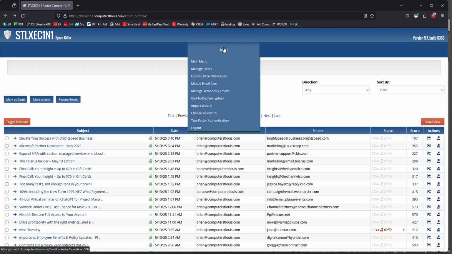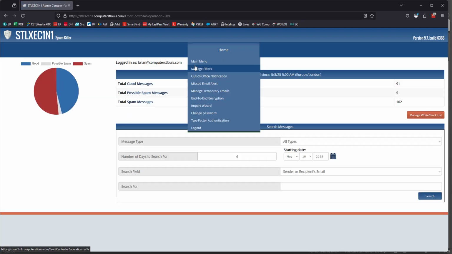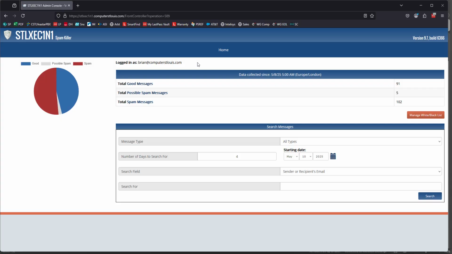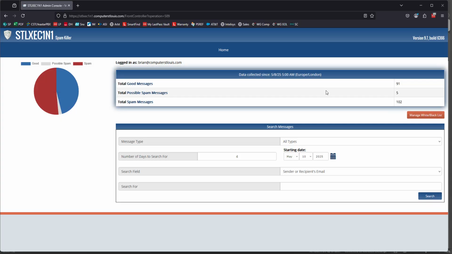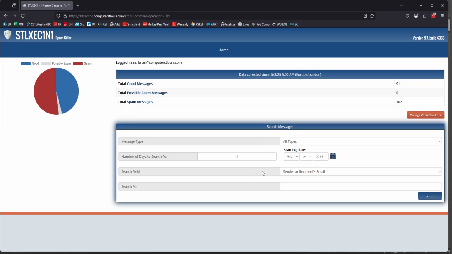So if we go home, this is the main menu. Main menu and home take you to the same place. This just shows some statistics up top. This is a good way to search messages if you're looking for a specific email from someone. As you can see, today is May 13th. This search is going back 4 days, starting May 10th. If I just wanted to look at today, I would look at May 13th and look at one day.